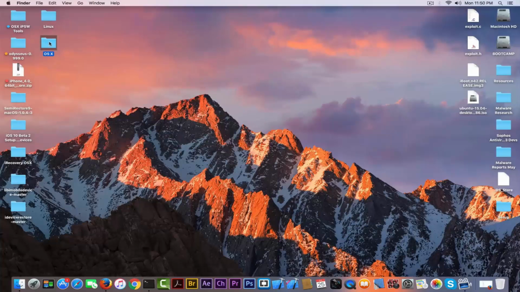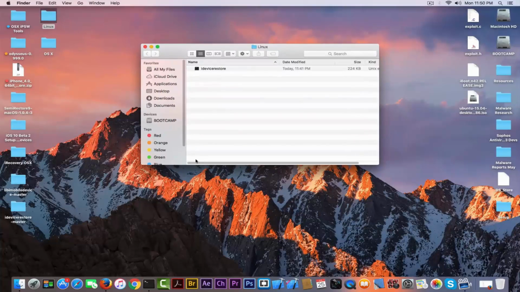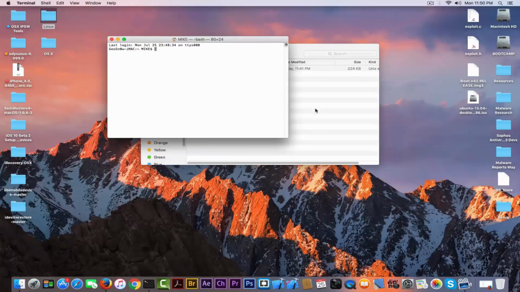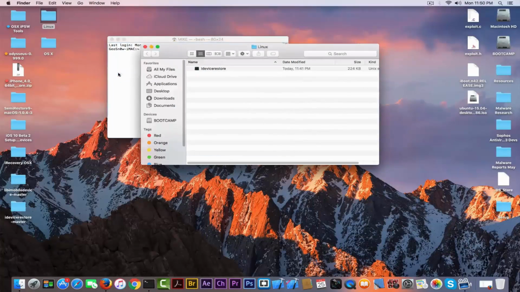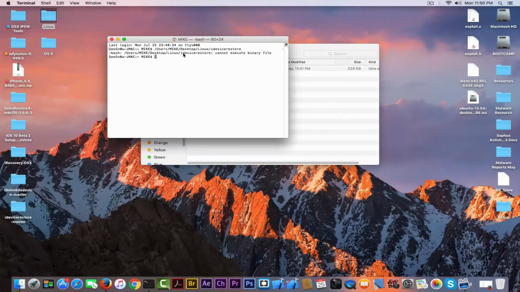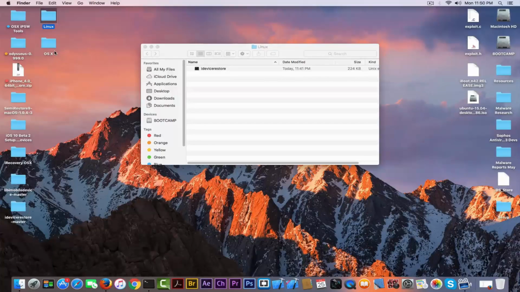So this one is for OS X and this one is for Linux. You cannot run the Linux variant on OS X. I'm going to show you. As you can see, cannot execute binary file. And you cannot run the OS X version on Linux. So yes, here they're not compatible.